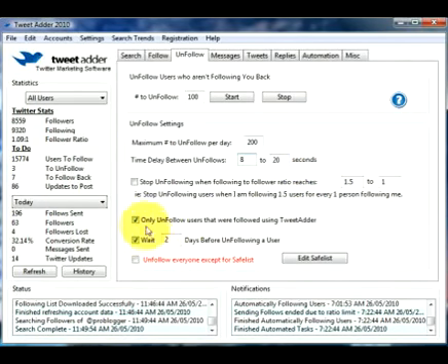Now, this is where it gets really interesting, these bottom 3 options. First of all, only unfollow users that were followed using TweetAdder. This is a bit of a flaw with TweetAdder, but to be honest, I don't know how they can fix it any other way. But certainly if you don't tick this box, you may have problems with unfollowing people who you don't want to unfollow. I'll come to that in a moment.